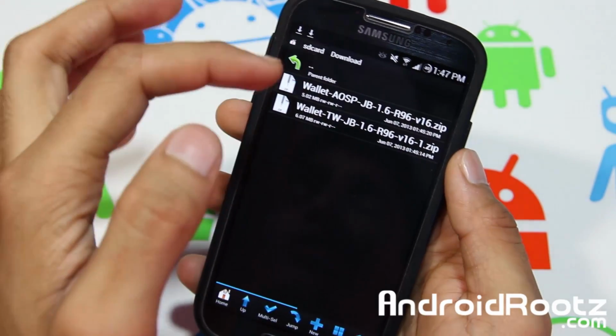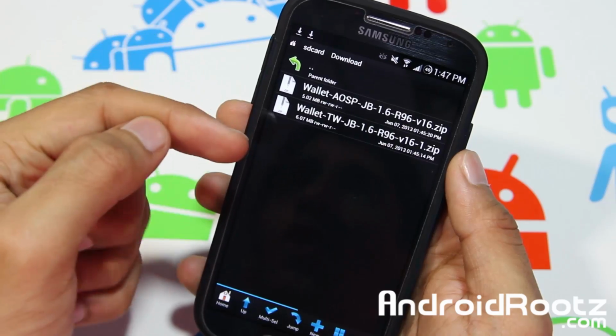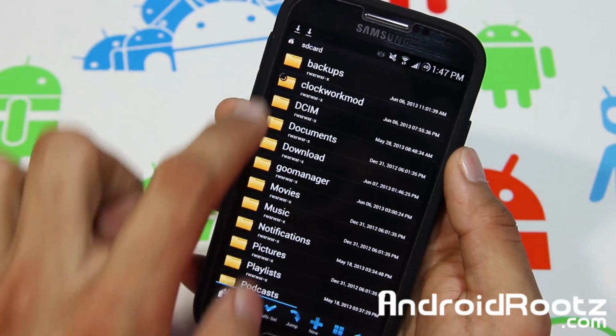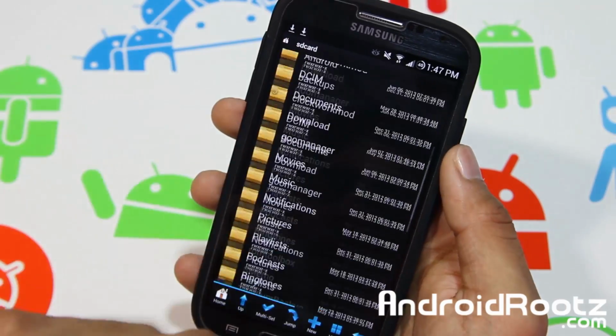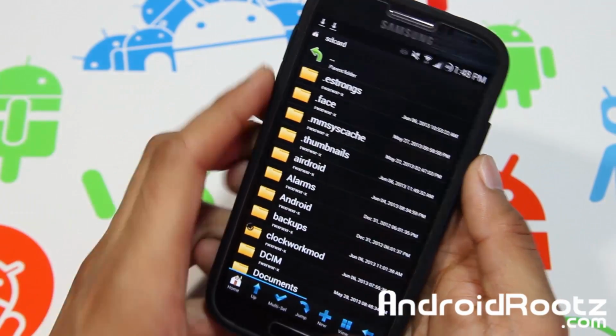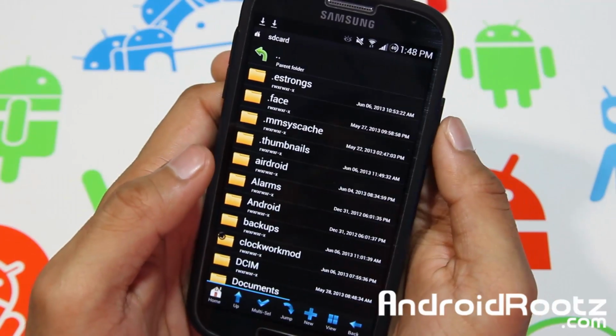Mine's located in my downloads folder if you download directly to your phone, or if you transferred it from your computer to your phone, it's going to be located right here in your SD card, in this general folder. So once we've got that all set up and downloaded, we're going to enter our phone into recovery mode.